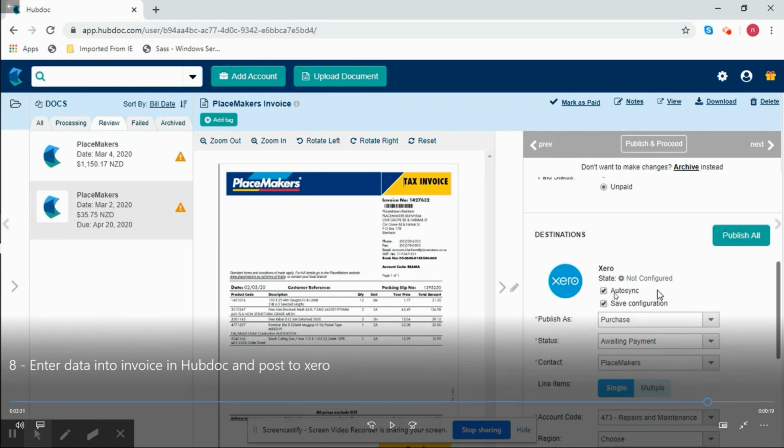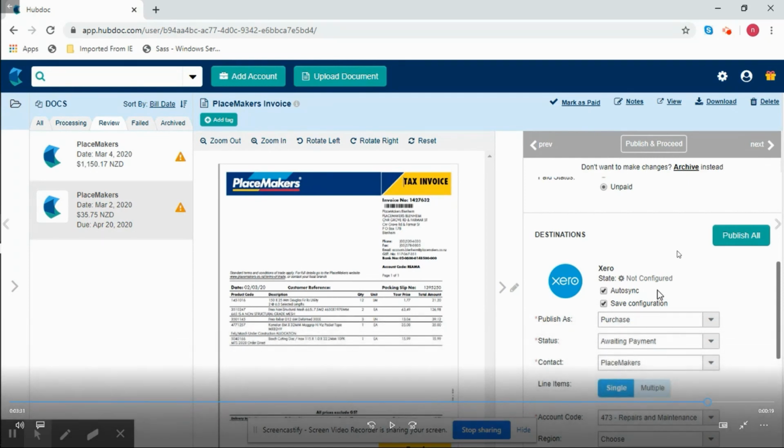And the first time when you check auto sync and save configuration and make these settings here, then from afterwards, each time a new supplier invoice for that supplier comes through, it will automatically sync through to Xero with those saved configurations, so you don't have to come into Hubdoc. So the only time you have to come into Hubdoc is if you happen to not select auto sync and save configuration, or if you have a new supplier for the first time and there are no settings.